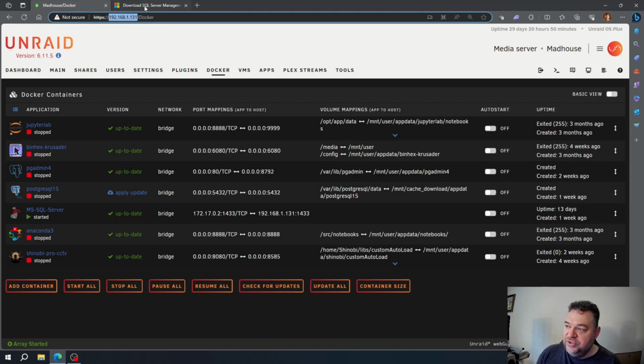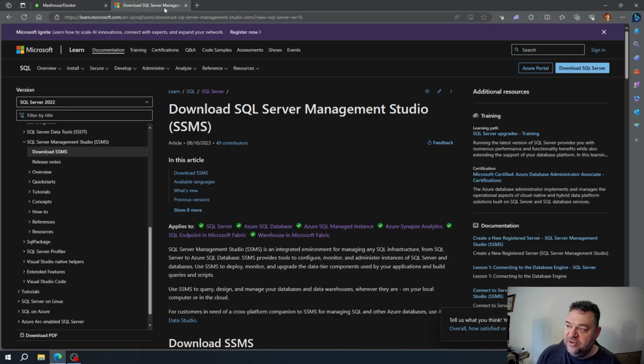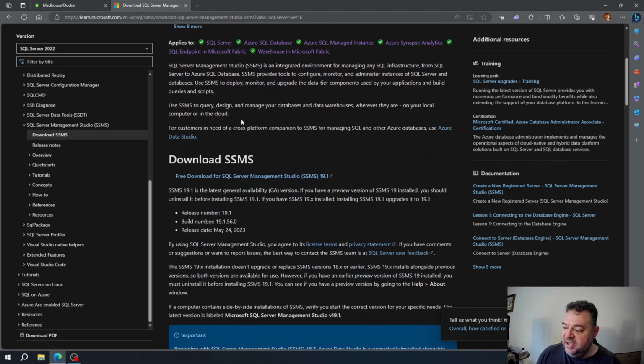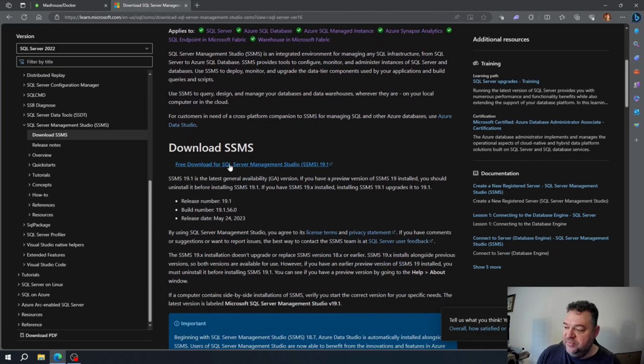Then the next thing I want to do is download SQL Server Management Studio. So here's SQL Server Management Studio, and I can put this link in the description so you can find it easily. We just go down here and download it. I already have mine downloaded. But just like anything else in Windows, you click download, you run it, and it's pretty much self-installing.